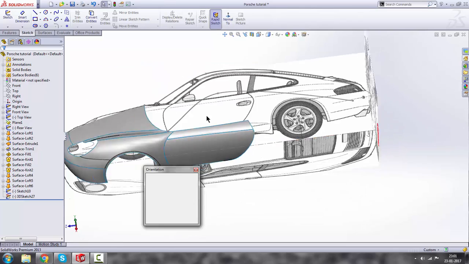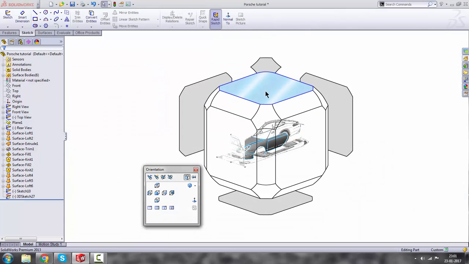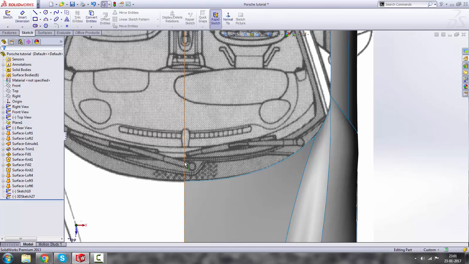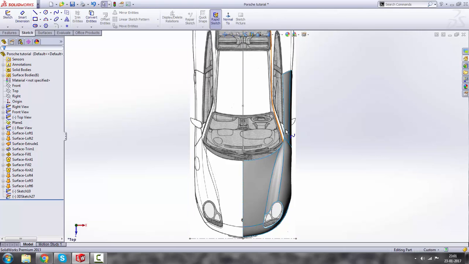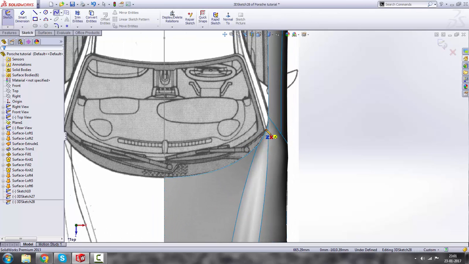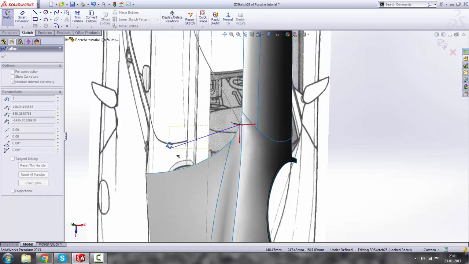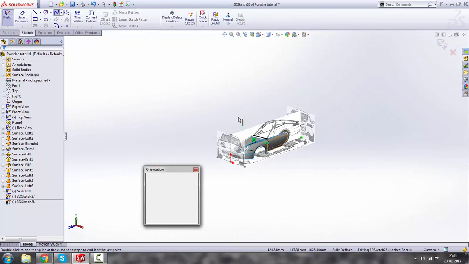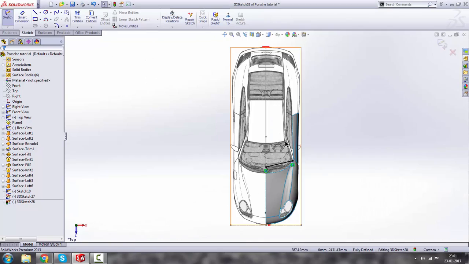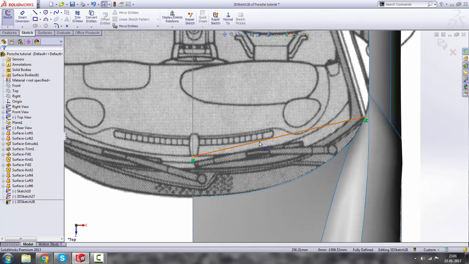Now, what we are going to do is go to top view. Now we are going to close this so that we can form a surface. We have got the two lines. Now we are going to create a guide curve. 3D sketch again, spline from this point to this. Press escape. Go to top view again and try to align here.